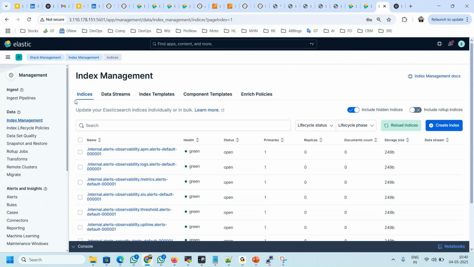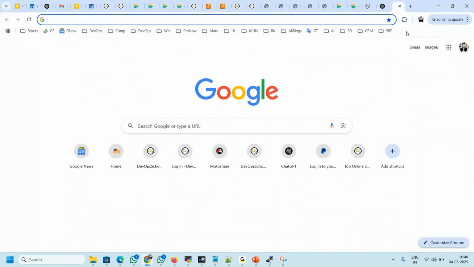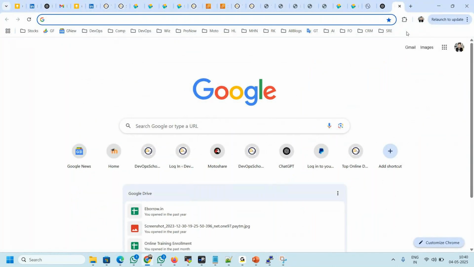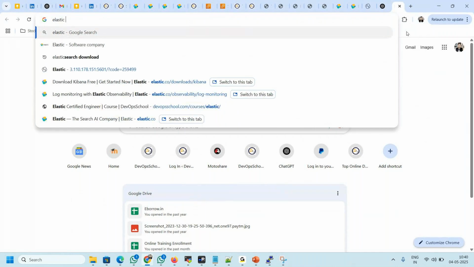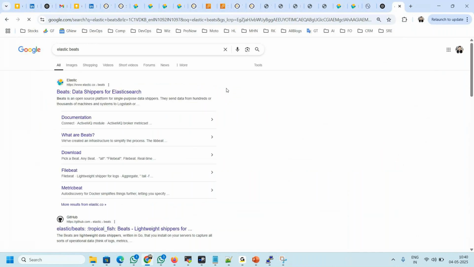Now what do we do? Elasticsearch is almost ready. Now we have to focus on the Beats, which will collect the logs. Beats are of different types actually. You have to learn what kind of data you want. I want to show you this page. Click on it. Here it is.